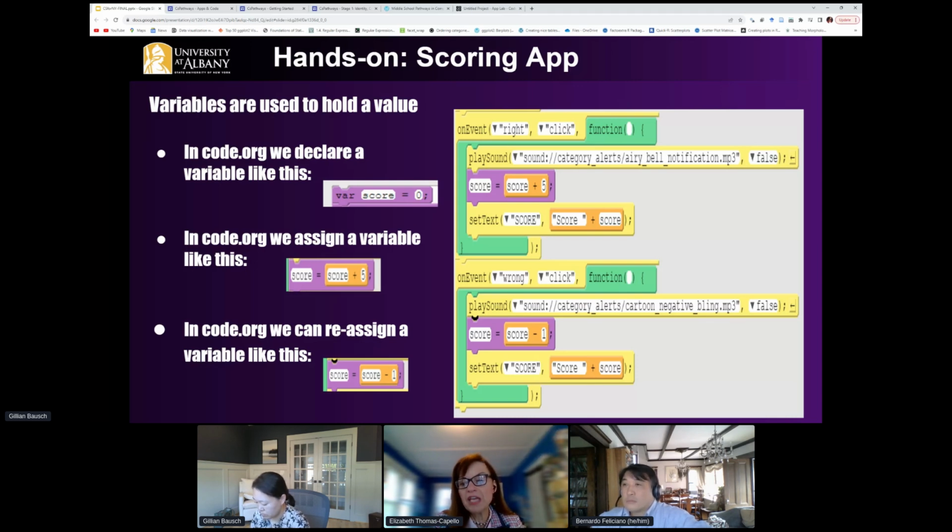In the case of the app that we have, it is updating a score. If students get a right answer, they can get 5 points. And in code.org, we can reassign a variable like this. So score equals score minus 1. We can reassign and change that depending on if it's a right or a wrong answer.